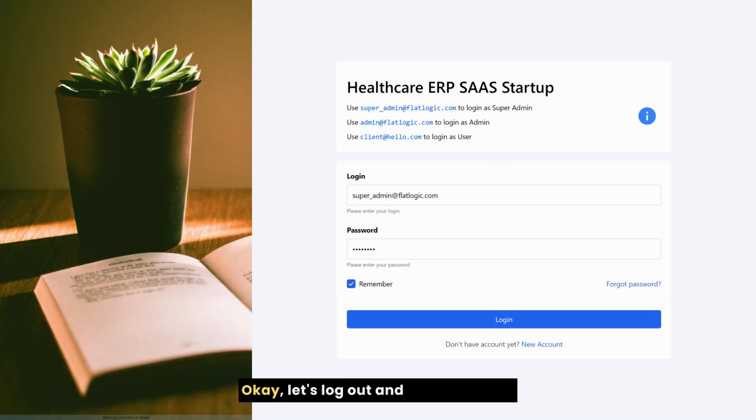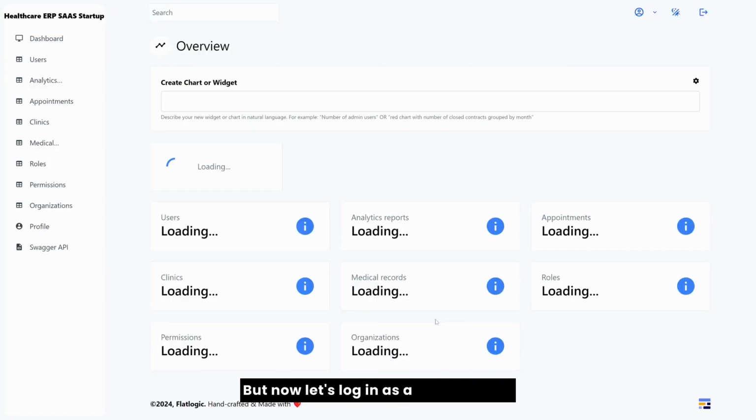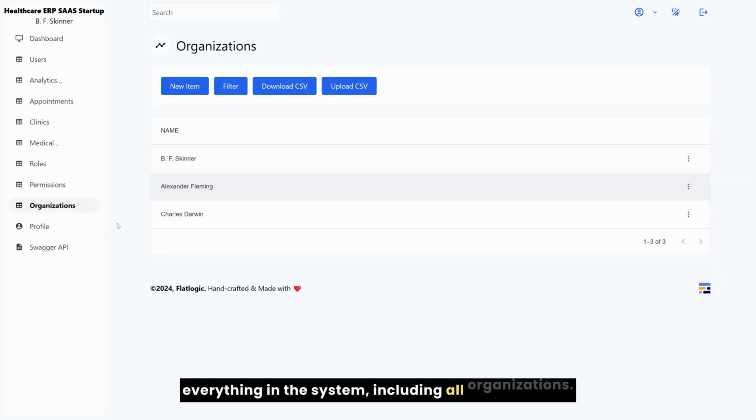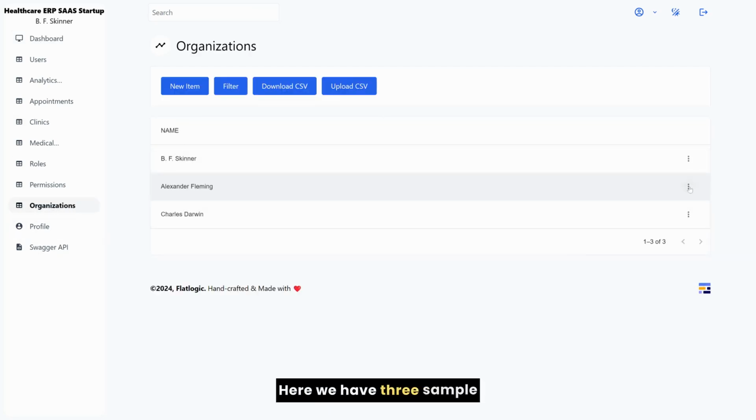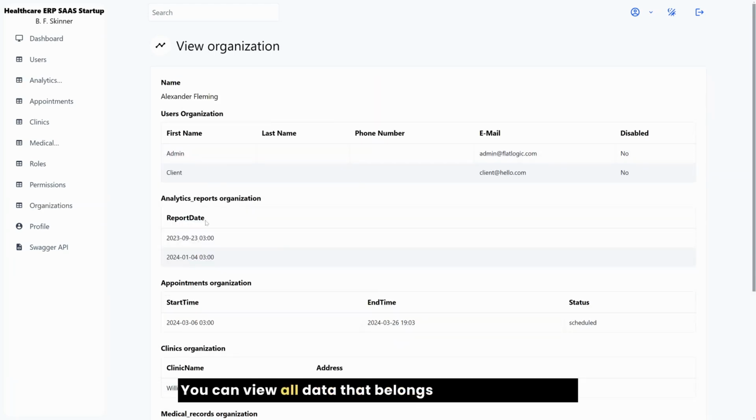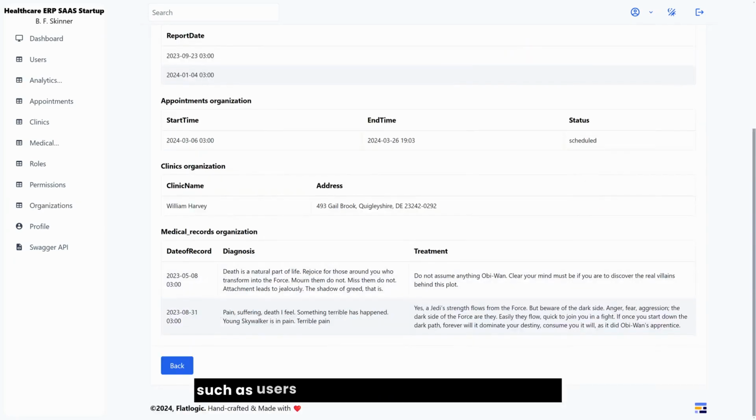Okay, let's log out and try other roles. This role, admin, is for someone who manages the clinic. But now let's log in as a super admin, so basically you, the person who will be managing the entire system. By default, super admin has access to everything in the system, including all organizations. Here we have 3 sample organizations that were generated. You can view all data that belongs to an organization, such as users, reports, medical records, and so on.